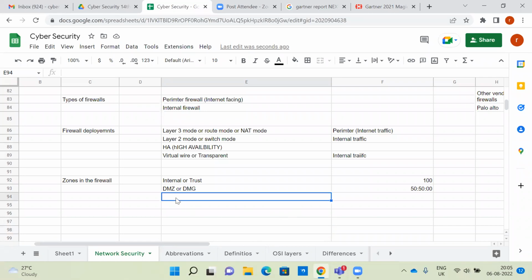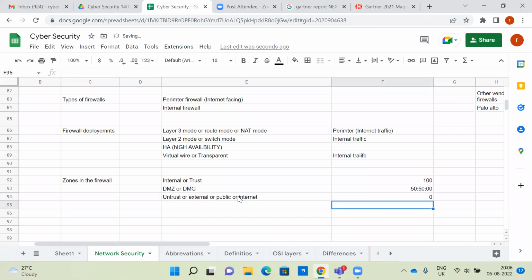Next one, what is the next zone? Untrust. Untrust is also called external, or public. Untrust, or external, or public, or one more, internet. You are right. What is the trust score? 0. You are right. Okay, these are all the zones of the firewall.